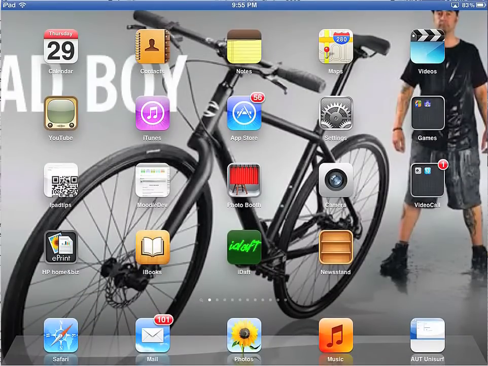So that's just a very quick flyover of some of the things that you can do with the iPad, particularly as far as presentation of interactive media goes.